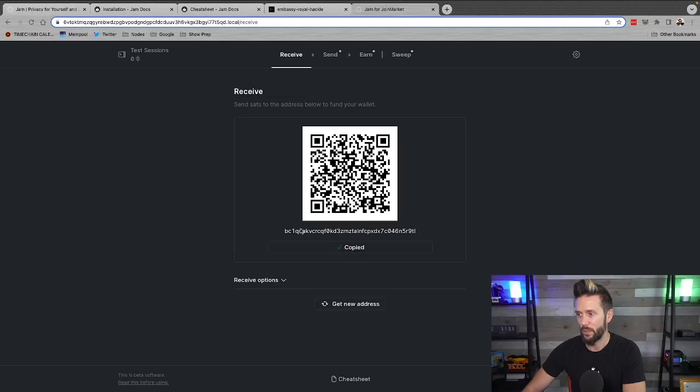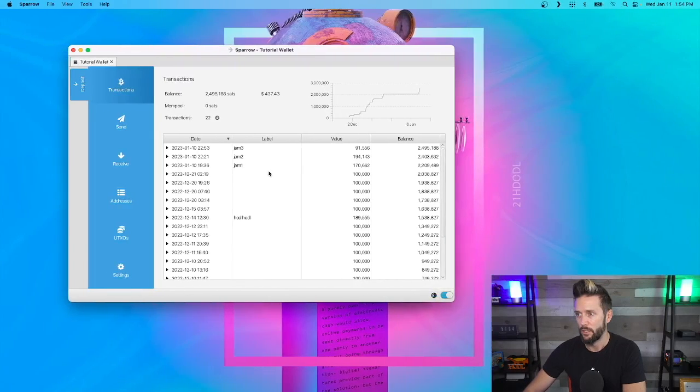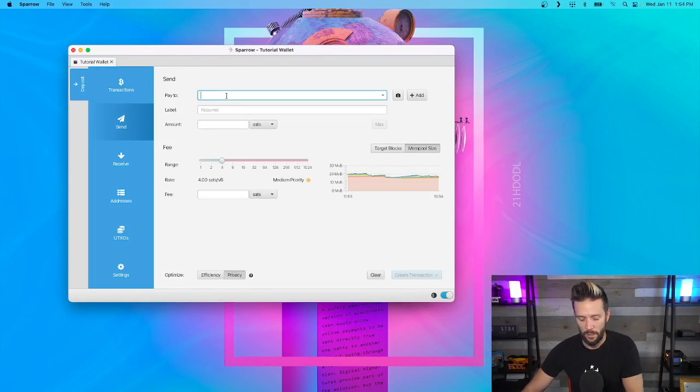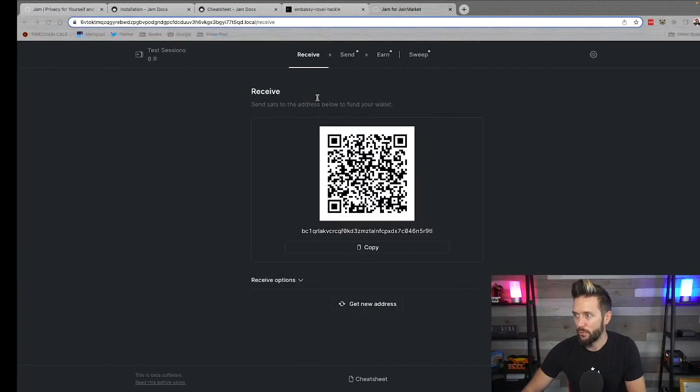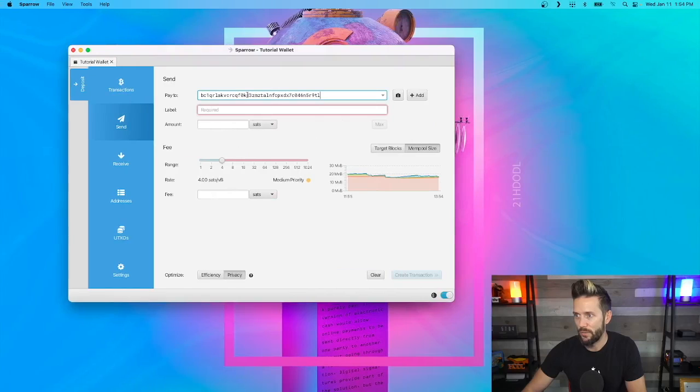I'm going to hit copy. I'm going to copy that address, and I'll jump over here to my next screen. This is my tutorial wallet here that I've got some funds in. I'm going to hit send. I'm going to paste in that address that I just copied. It's good to double check the first and last few digits to make sure you have the same address.